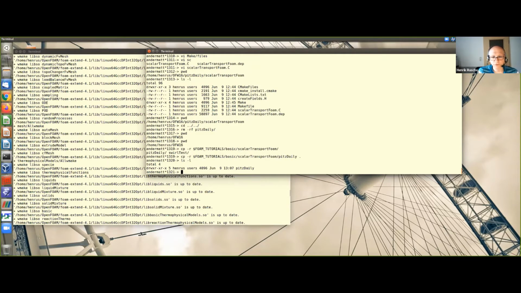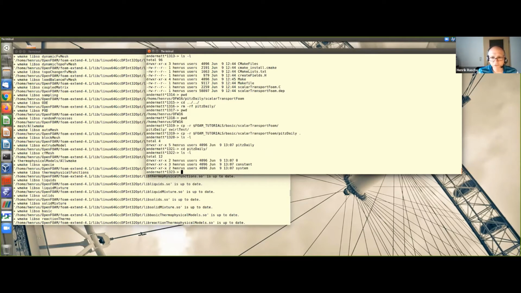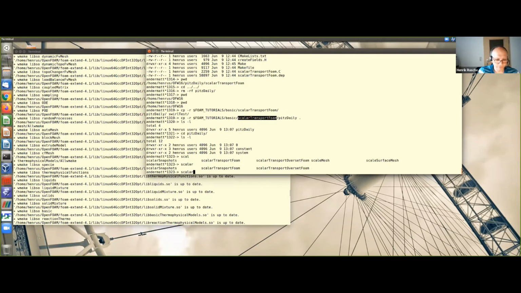And you copy it into your home directory to be able to modify and run it and not pollute the distribution. So I'll enter it. And this should be familiar to you as a 0 directory, a constant directory, and a system directory. So it looks like an OpenFOAM case to me. And because I picked it from basic scalarTransportFoam, I also know which executable I have to run on it, which is scalarTransportFoam, which is not very surprising.